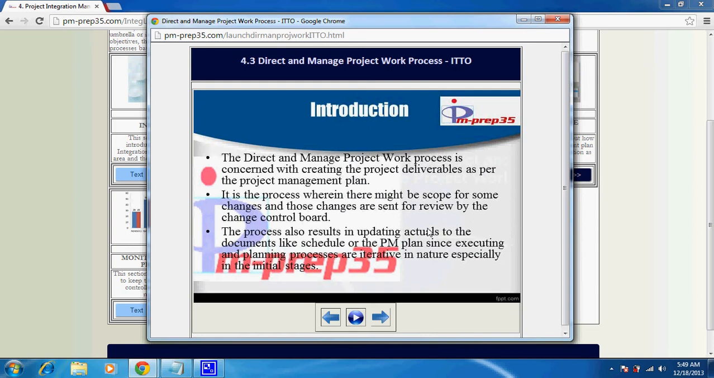Update in terms of PMBOK, the word update means whatever comes through a proper change request, an approved change request. That is what is called an update. So that is one more thing to have in mind.